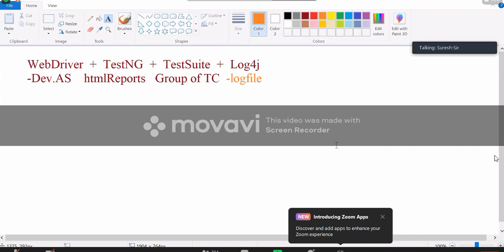Create XML file. Within brackets: log4j.xml. Okay. Take the next step.